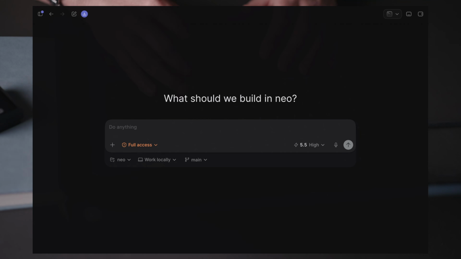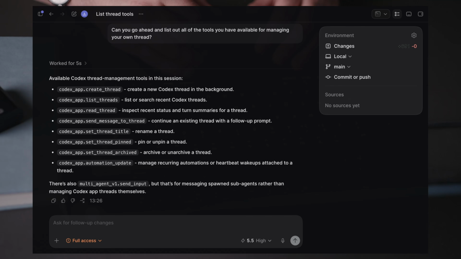So the first thing to take a look at is the actual tools that we have available. What we're going to do is ask Codex to list out these new thread management tools. Can you go ahead and list out all of the tools you have available for managing your own threads? So what you can see here is that Codex now has the ability to create a new thread. It has the ability to list threads, read threads. It has the ability to send messages to other threads.